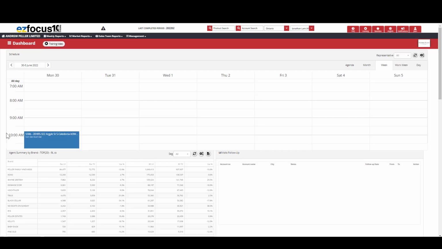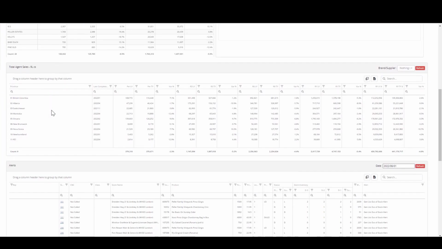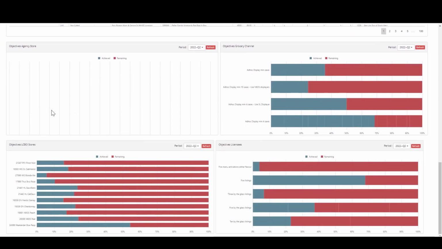And you will now see your new view. So all of the widgets that you have chosen to see will be displayed on the screen in the order you have placed them in.